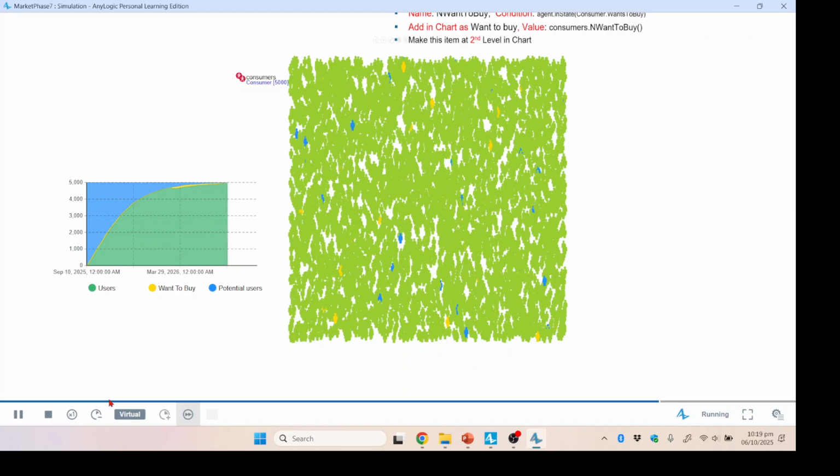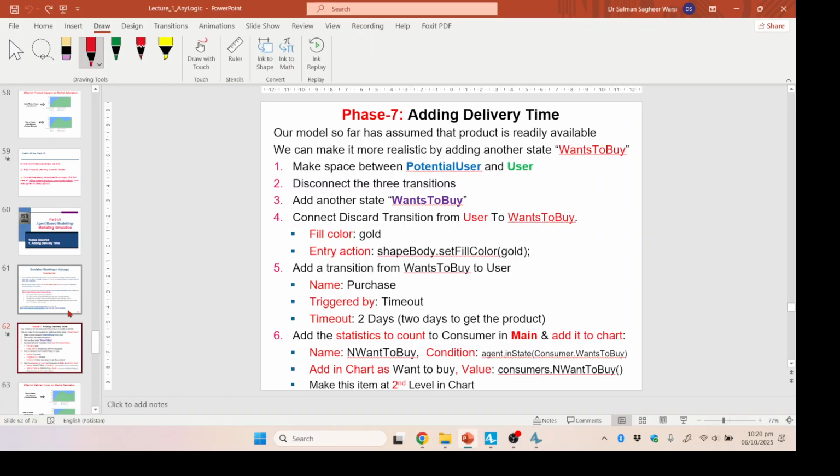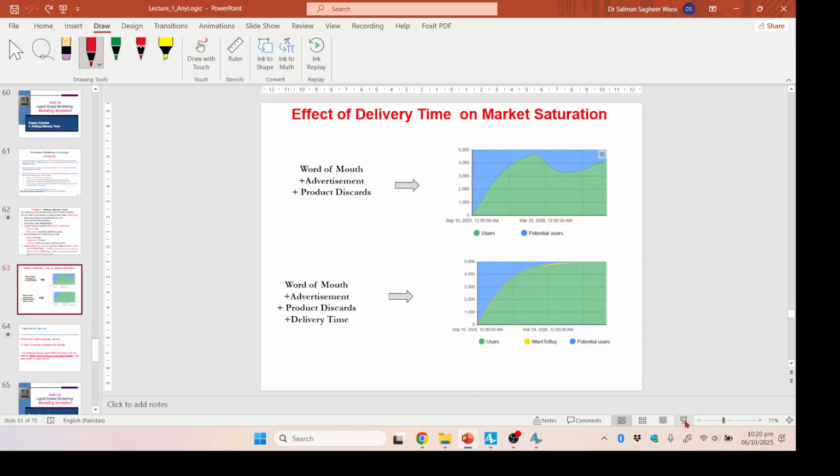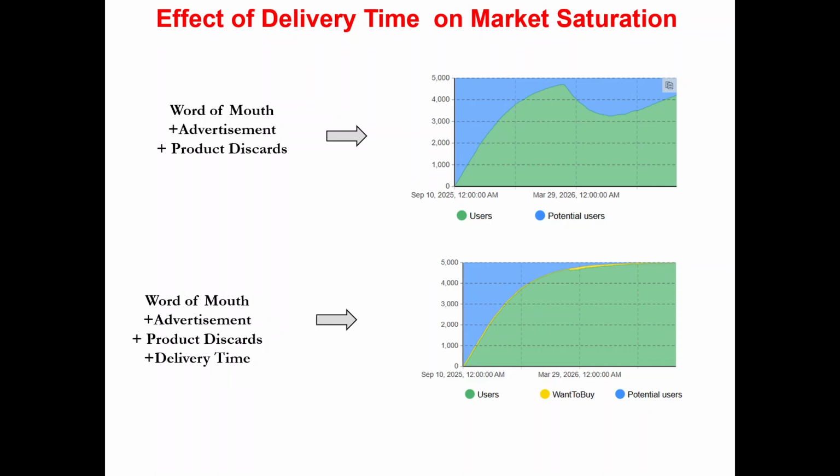We started with the advertisements and then added word of mouth, then we added the product delivery that we have just added here, and in the last video we added the product discard. So this is the complete simulation. Let's see what is the effect of this on our market saturation. You can see this was the graph with only word of mouth, product discard and advertisement. Here we have added another thing, that is the delivery time. So this is our graph.